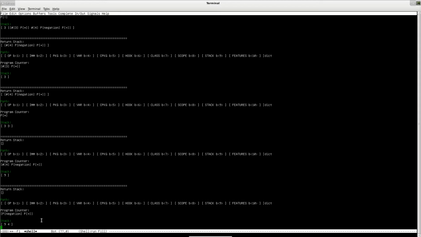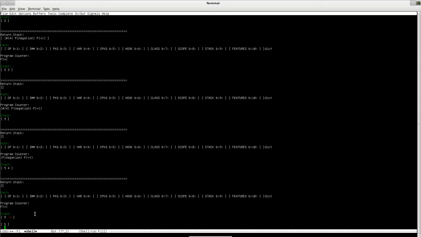We push the 4, the 4 is popped off by this, the value is negated, and the negated value is pushed back onto the stack. Now the addition will pop off 9 and -4, add them, and push the result back, which is 5. Okay.